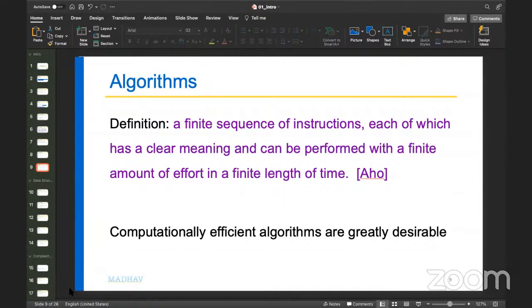Sir, if we have an algorithm which takes less time but consumes a great amount of memory, how can we make a judgment whether it's a good algorithm or a bad algorithm? Good question. Generally, it depends on your problem.